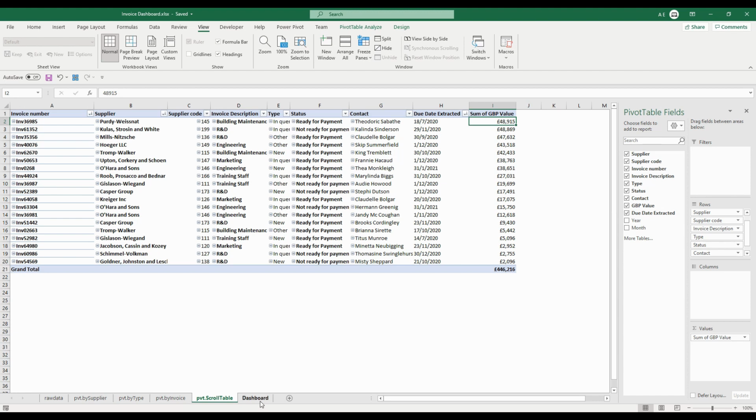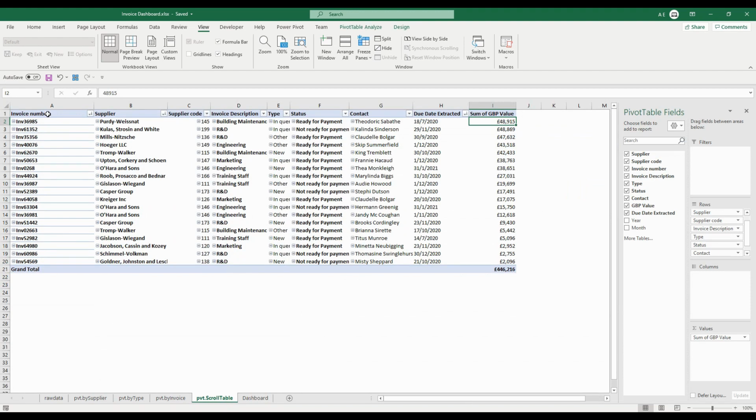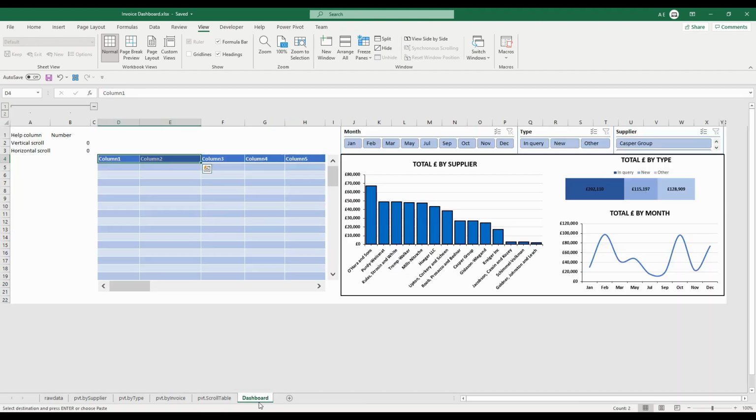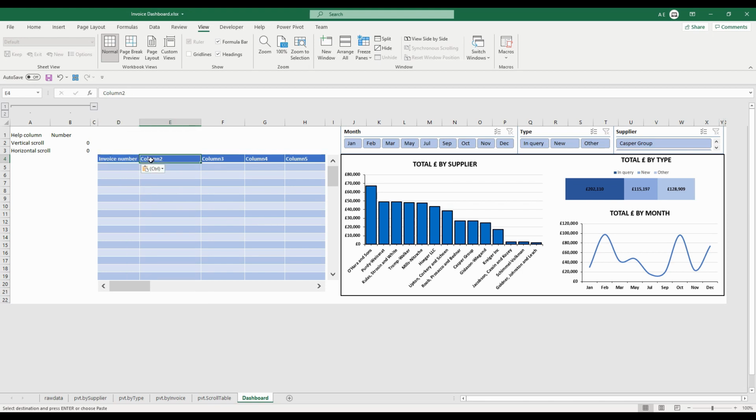So going back to our dashboard tab, we can start with our headers. So the first 2 are going to be fixed. So back in our pivot table scroll table, I want this to be the invoice number. So let's paste that here. And the second one, I want the value of each invoice number. And we can actually just type this. So invoice value. And the following ones we can delete as well, because these 3 are going to be dynamic.